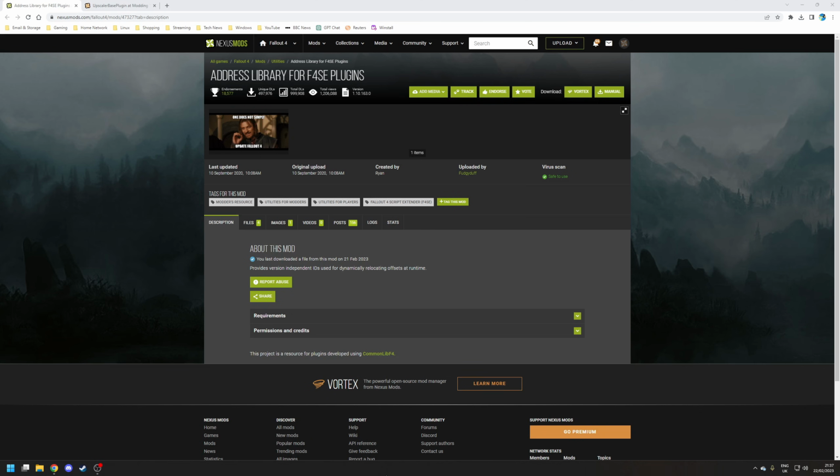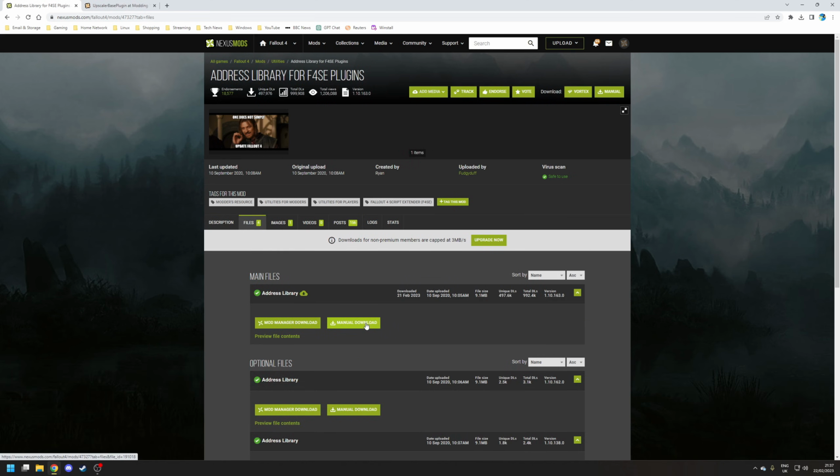So the second step is to install any dependencies, as well as choose an upscaling method that you're going to be using with the Fallout 4 upscaler mod. First one we'll download is the address library for F4SE plugins. Once again, go to Files, and then download using the option here where it says Manual Download.